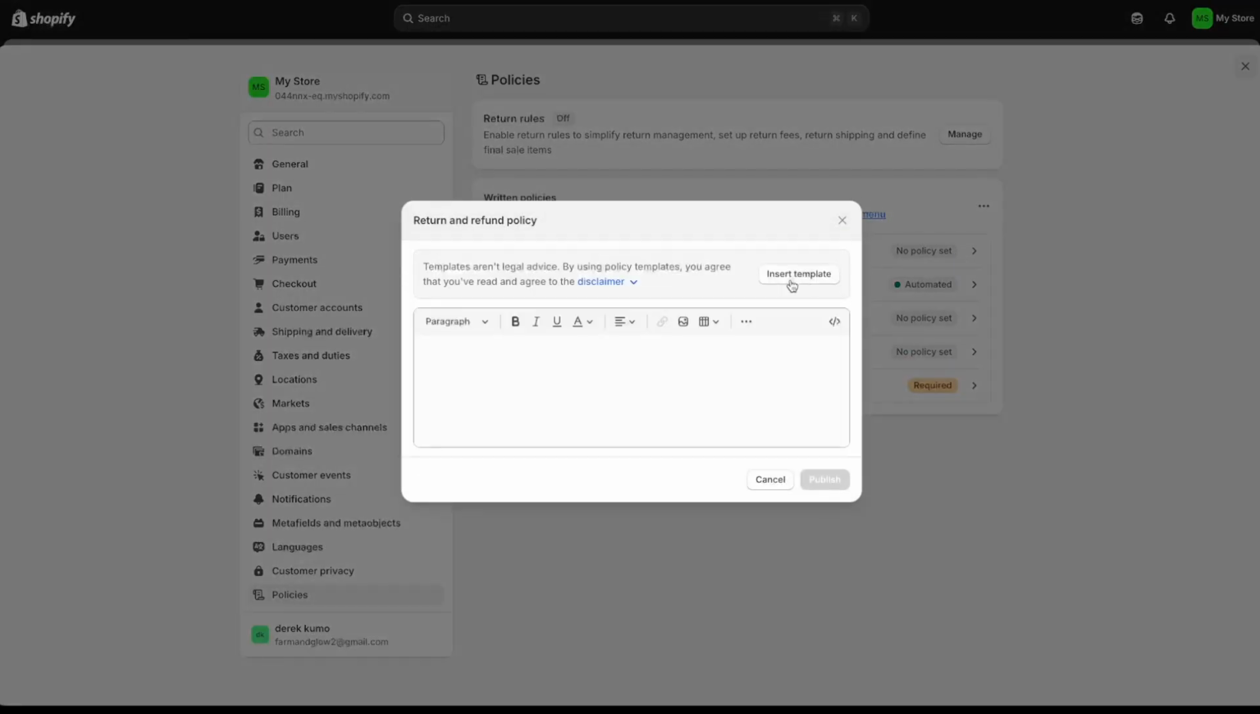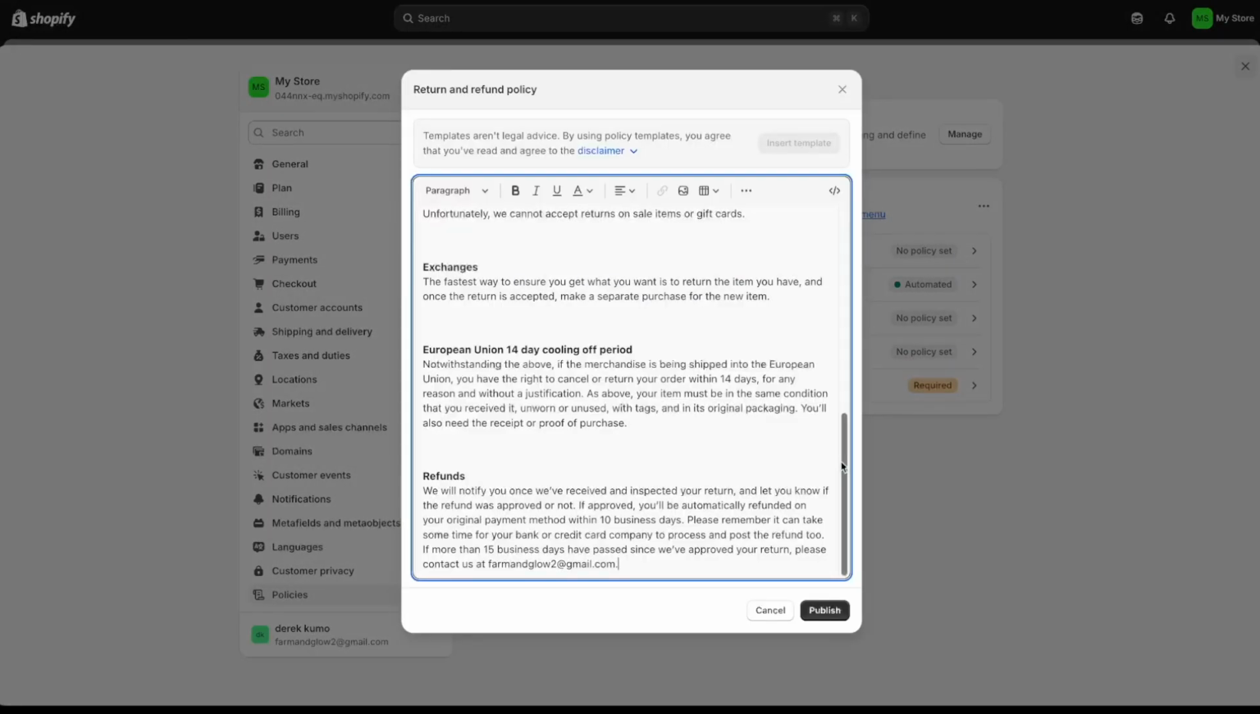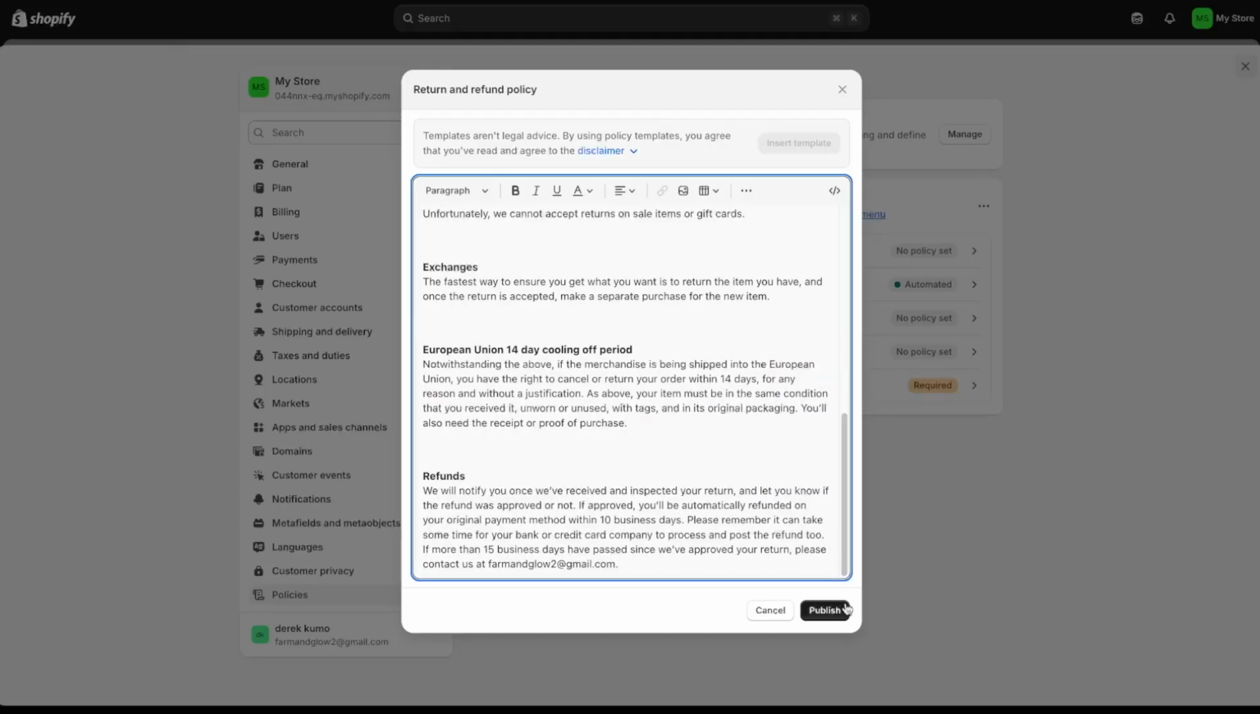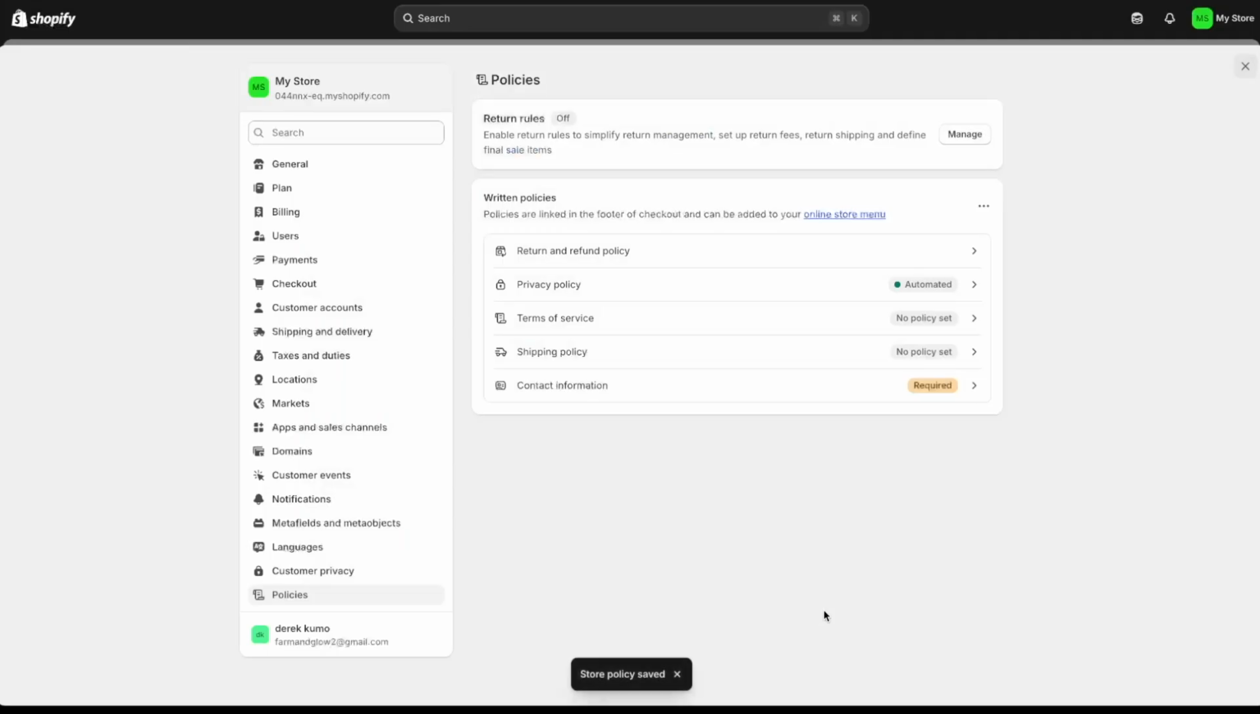You could click on Insert Template. So you could review this, and you want to make sure that the email is correct, and also insert your return address here. And when you're done, you can just click on Publish. And let's click on Privacy Policy.